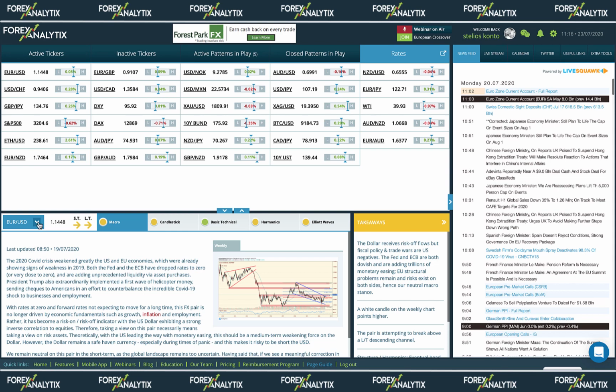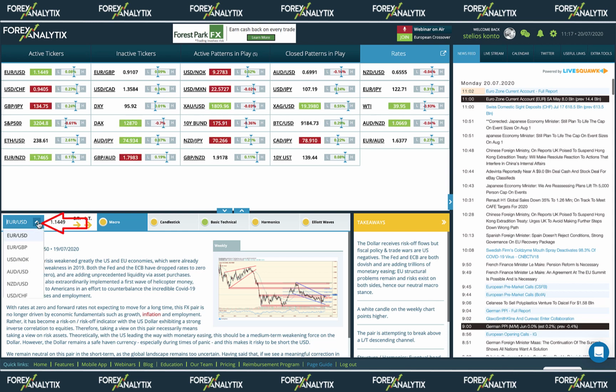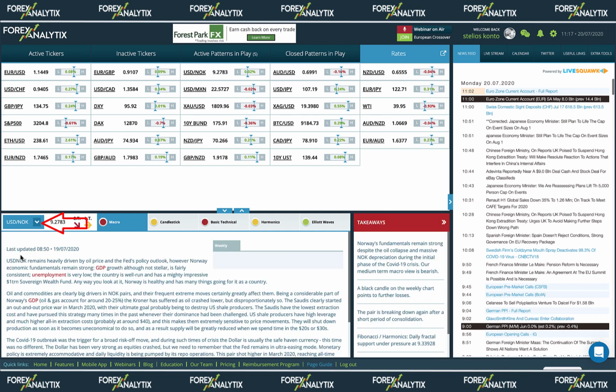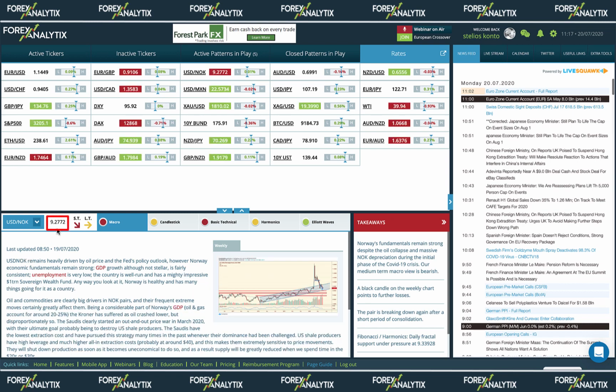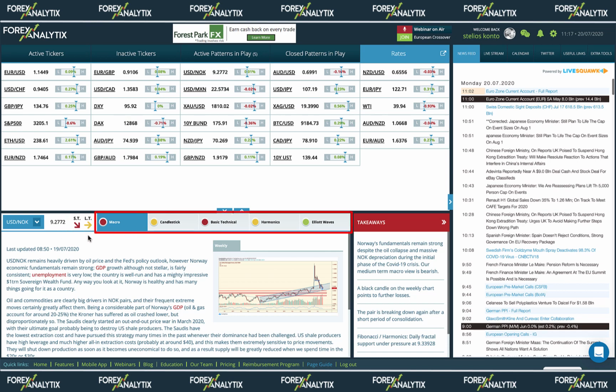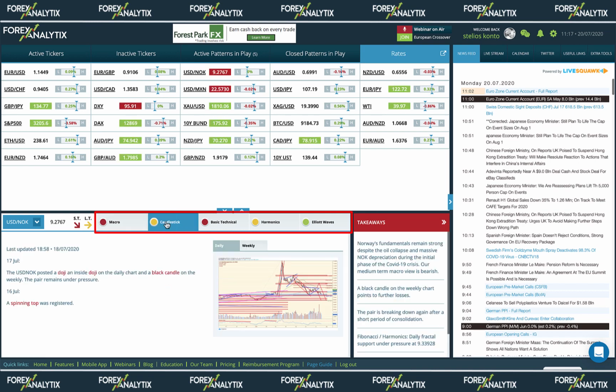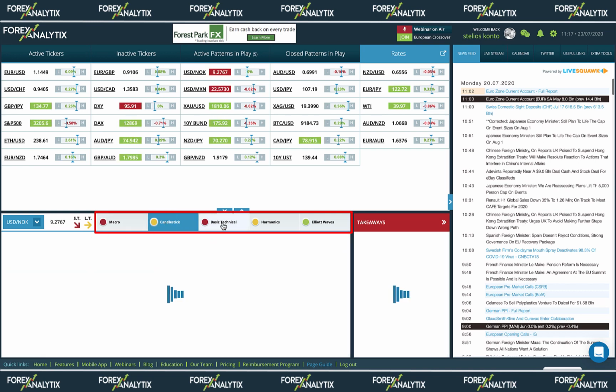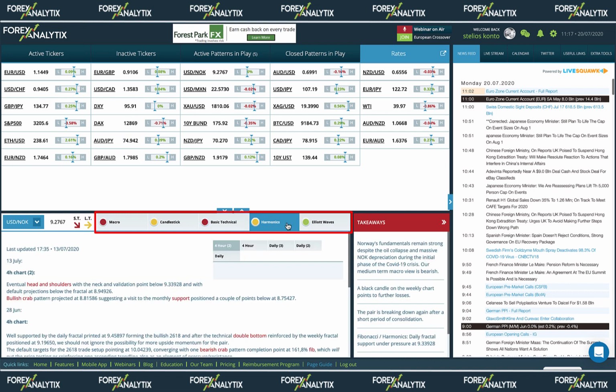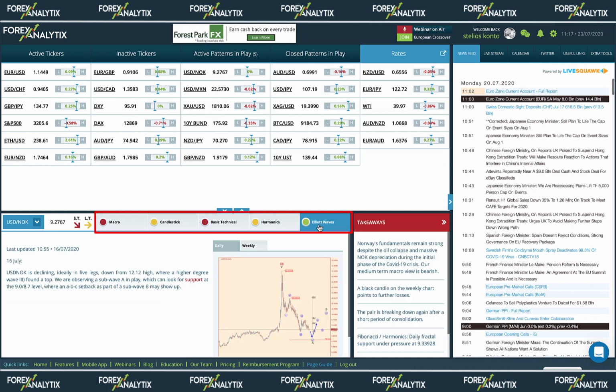You can use the drop-down box to select the ticker, and the area will instantly change to reflect this selection. Next to the ticker symbol you will find its current live quote, as well as its short-term and long-term biases. The 5 tabs at the top can be used to switch from one analysis type to another: macro, candlestick, basic technical, harmonics, and Elliott waves.